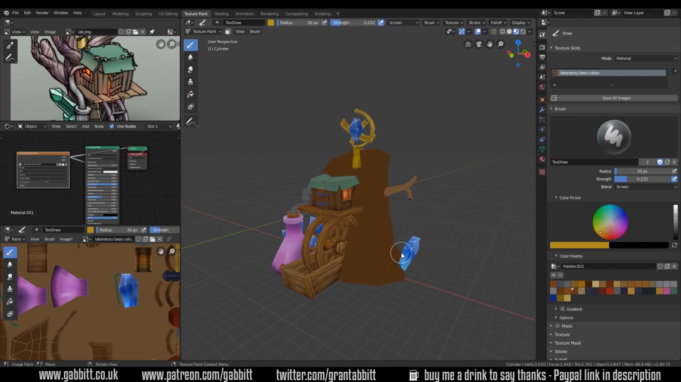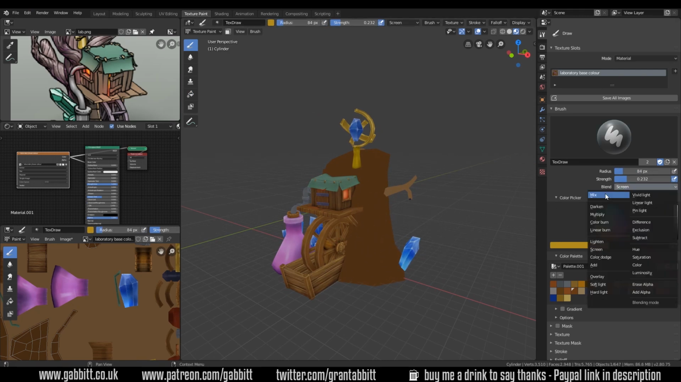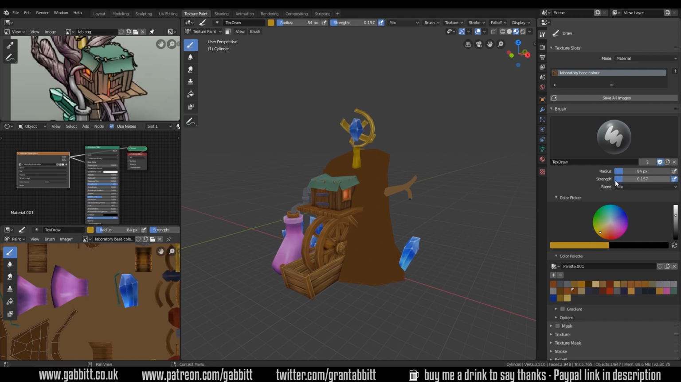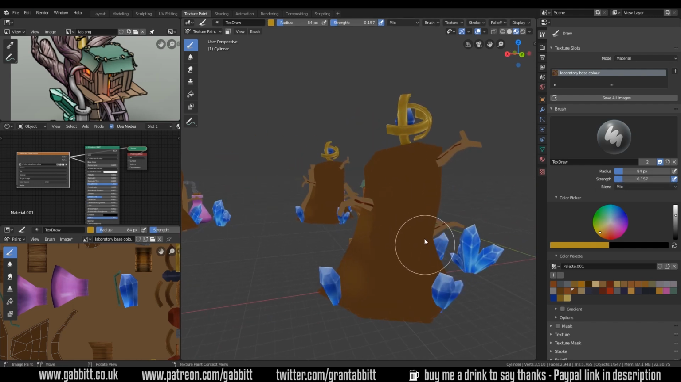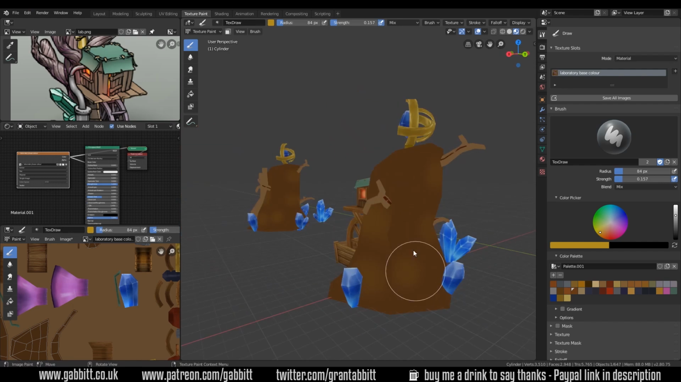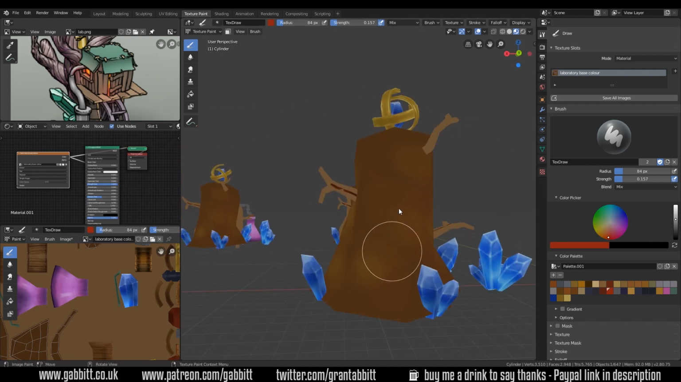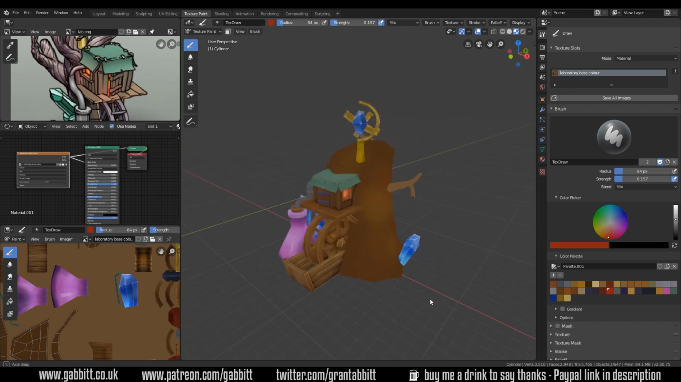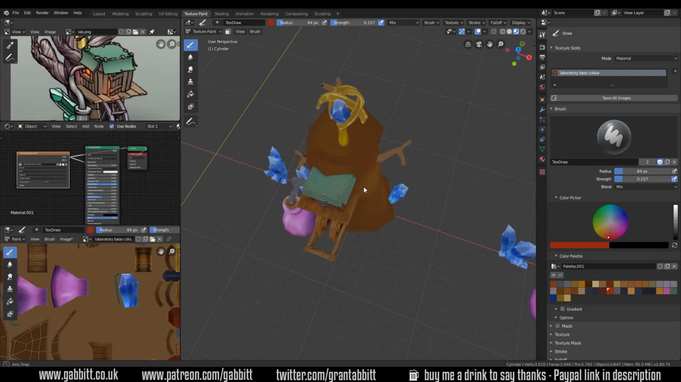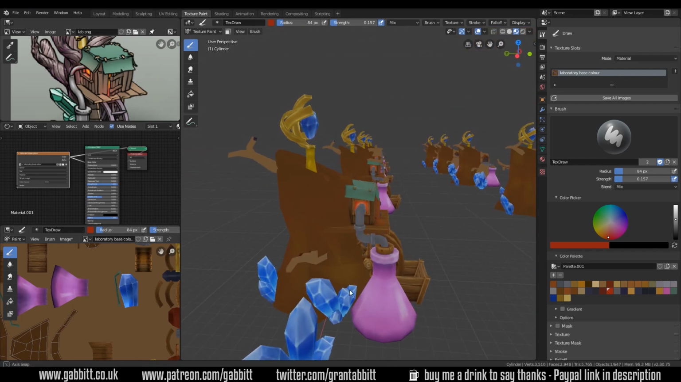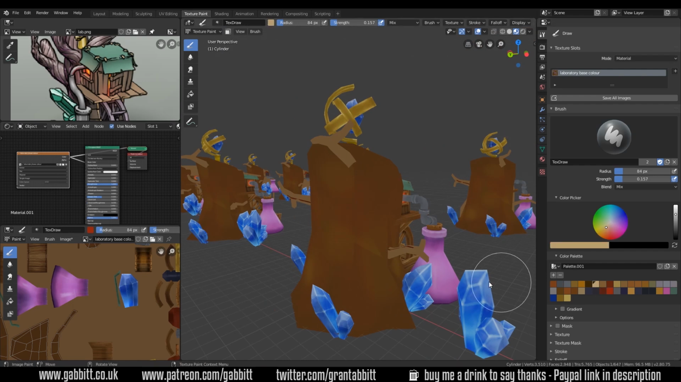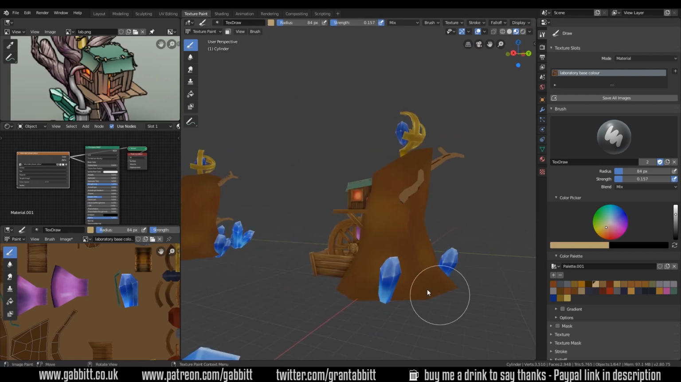Let's go to my draw brush and let's just add some rough variation. So nice big brush, mix mode, strength fairly low, and just dab around the place, just to offer some variation in the colours. I'm not worried about overlapping that's going on here. I'll sort that out later with the smudge brush and other such things.